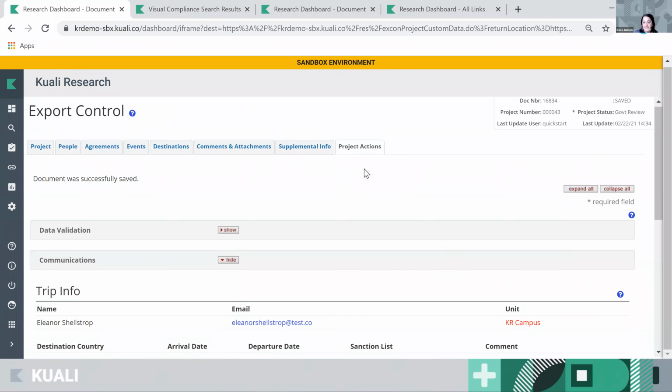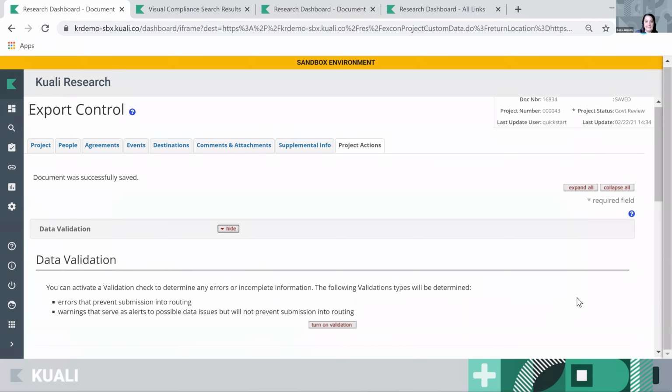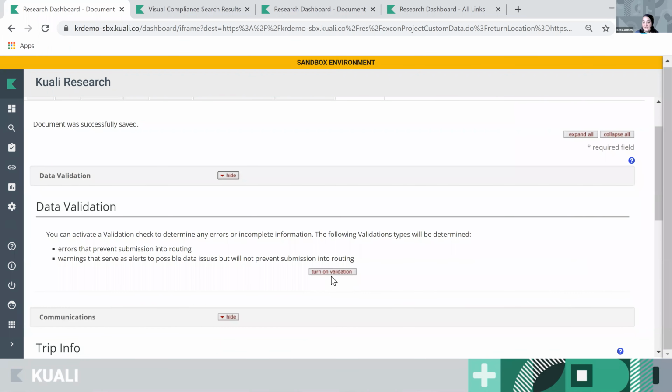And then last but not least, we've got project actions. So for anybody on the meeting who's familiar with Kuali software, this should look very familiar to you. We really work to follow those same patterns to make this an easy user experience. So you can turn on validation whenever the time is right, take a look and see if you have errors or warnings to clear.